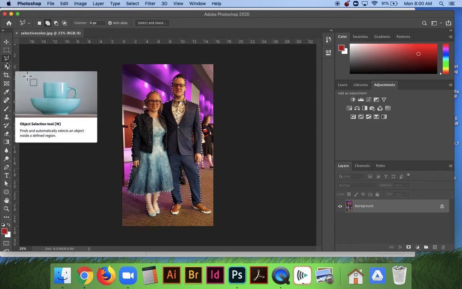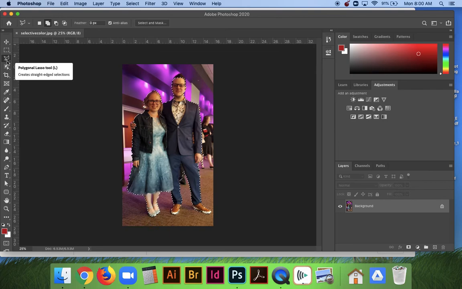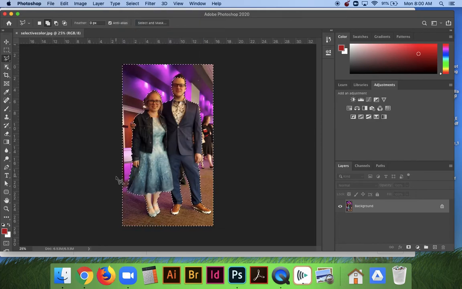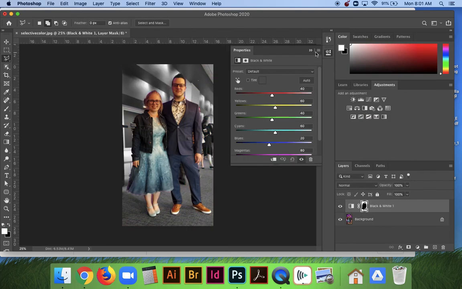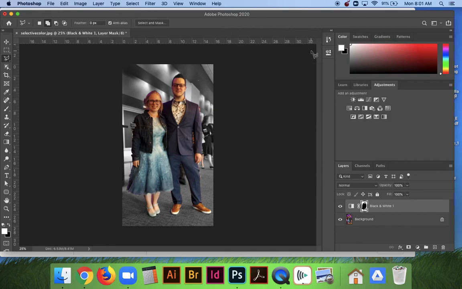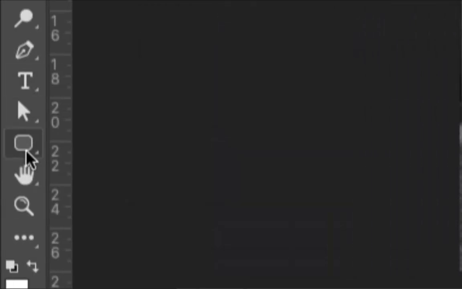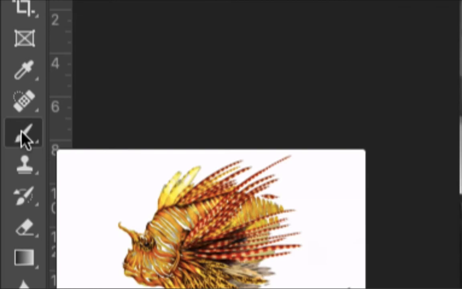So remember the steps. After we have selected, we need to go up to the top and hit Select Inverse. Then the dancing ants move outside the picture. We go to our adjustment layer and click Create a Black and White Adjustment Layer. And we close out of the Properties panel. From here, you'll notice that black has the color, white doesn't. Make sure you're on this layer if you want to edit things. And then I can get my brush tool here and start editing.